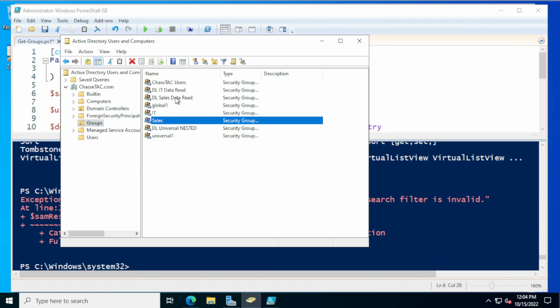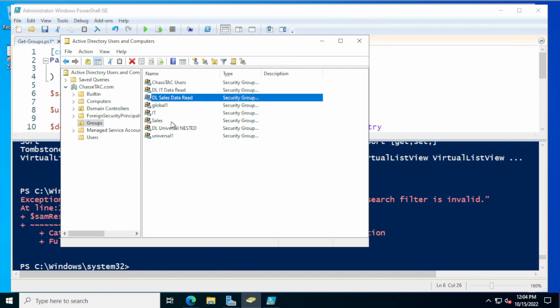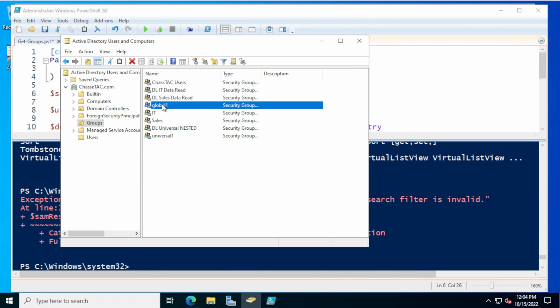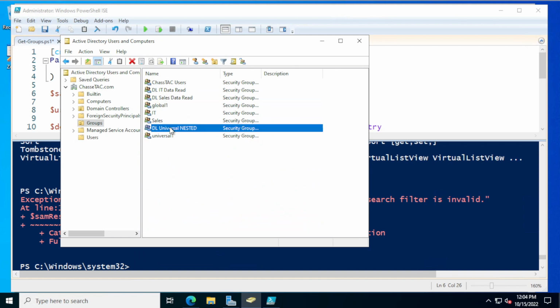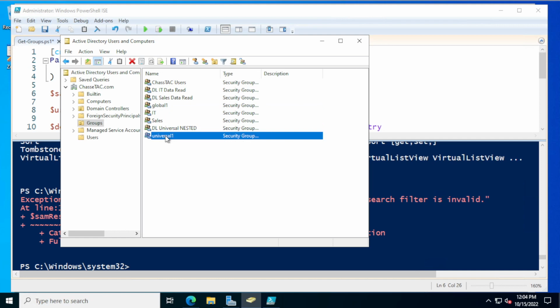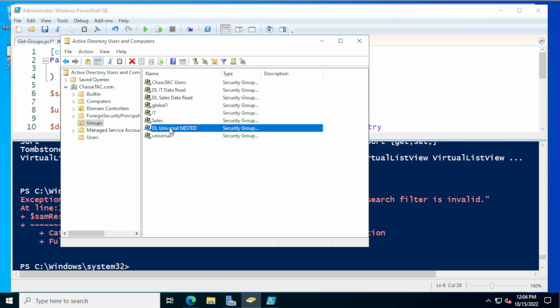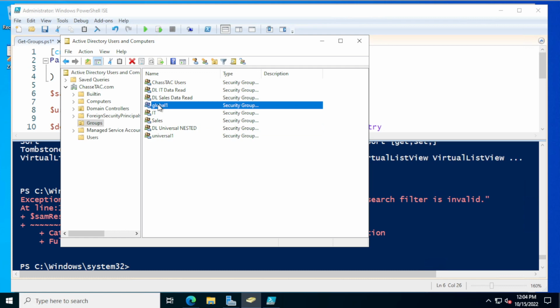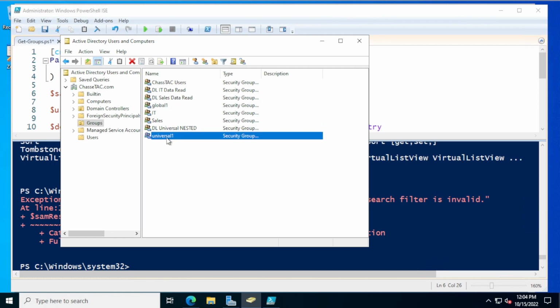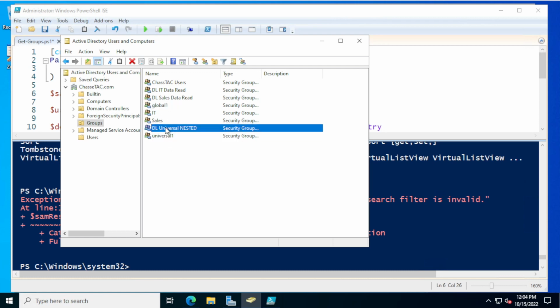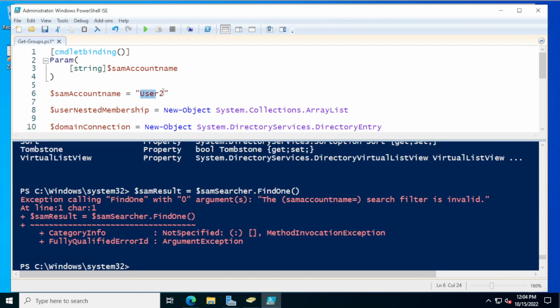So the sales group is nested into sales data read, and global one, which user2 is a member of, is nested into this universal group right here, universal one, and that is nested into this domain local right here. All right, so it's testing two nested levels, if you will. So user2's a member of global one, which is a member of universal one, and universal one's a member of DL universal nested.